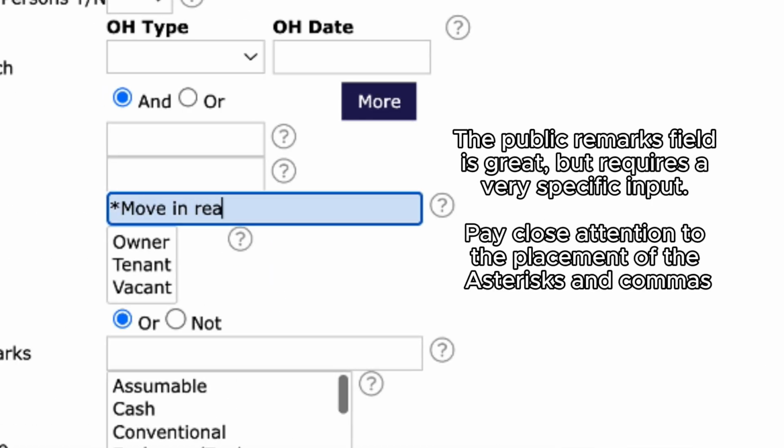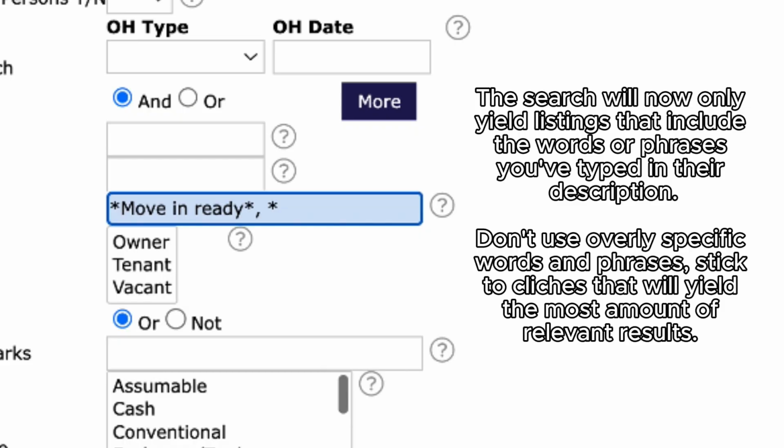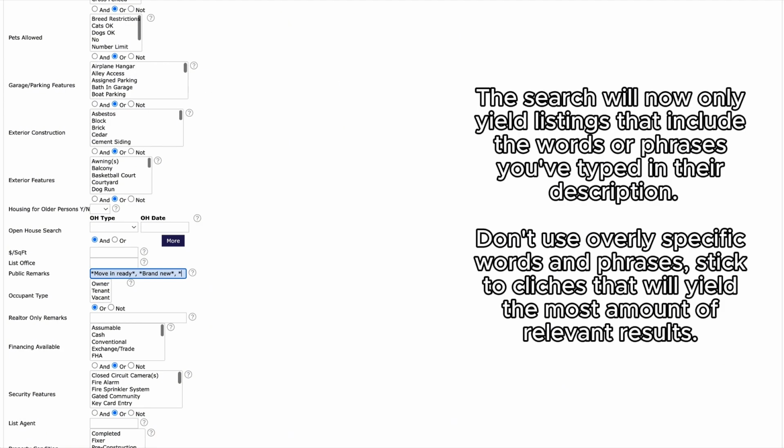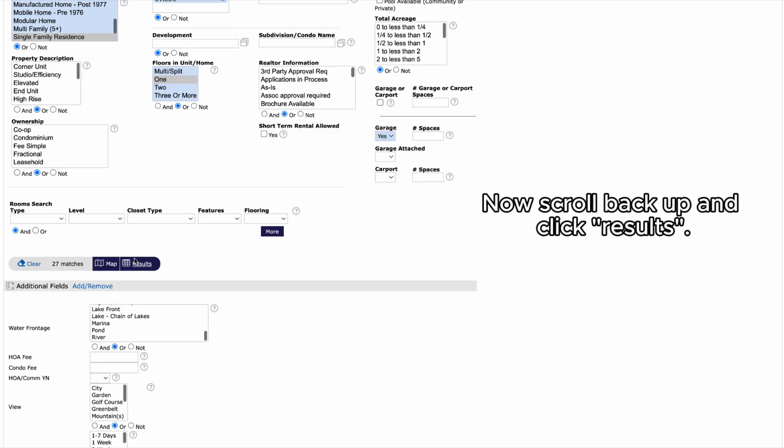The public remarks field is great, but requires a very specific input. Pay close attention to the placement of the asterisks and commas. The search will now only yield listings that include the words or phrases you've typed in their description. Don't use overly specific words and phrases. Stick to cliches that will yield the most amount of relevant results. Now scroll back up and click Results.